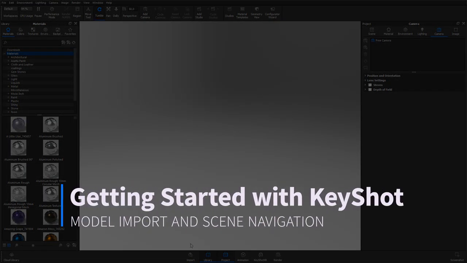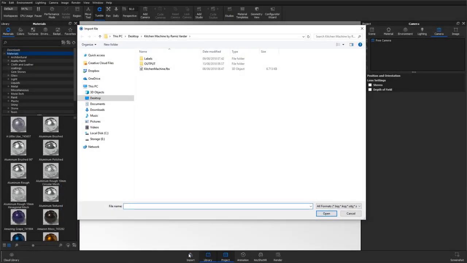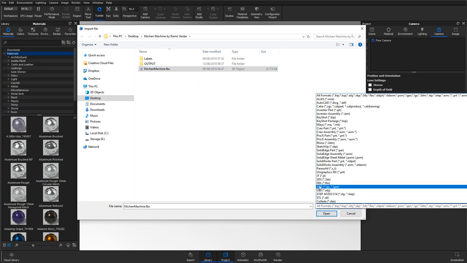To import a model, hit the import button in the toolbar or hit Ctrl or Command I. Browse to the file you want to import. For this tutorial, I'm using a kitchen machine model created and kindly provided by Ramis Vada. As stated here, it's an FBX file. If you want to see all the formats that KeyShot imports, click the drop-down in the lower right corner.